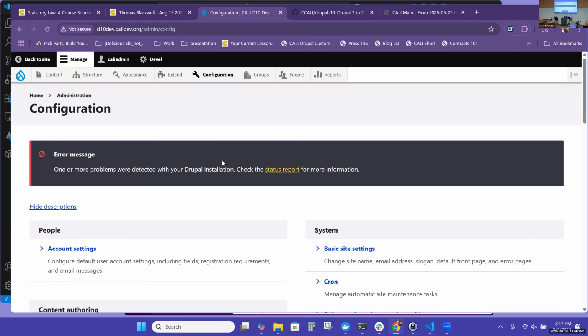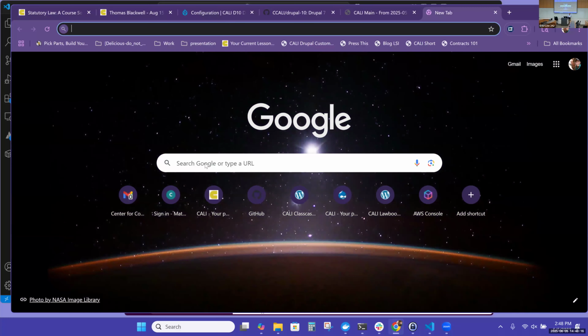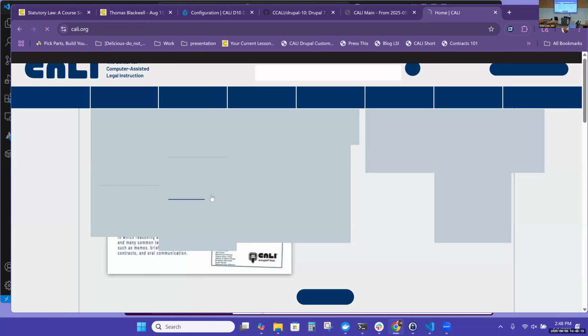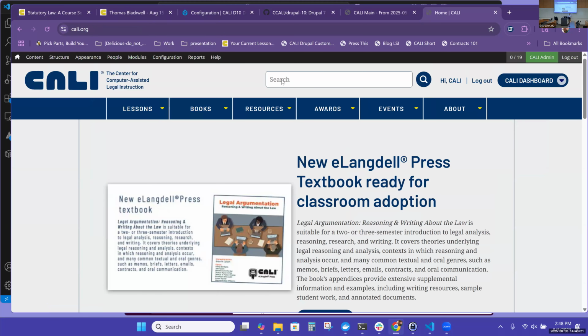So there's a couple of things that we're looking forward to in Drupal 10 to cover some of the things that we'll be adding once we've got stuff in, which is better search. Right now we use Solr as our search engine, which gives us pretty good search. If you're on the main CALI website these days, let's see, I will go to the main site. We'll do a search for contract formation.